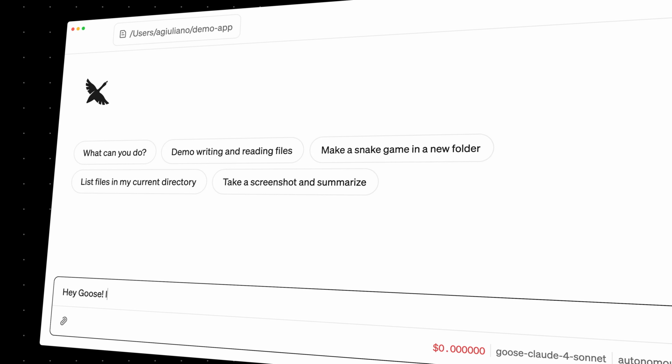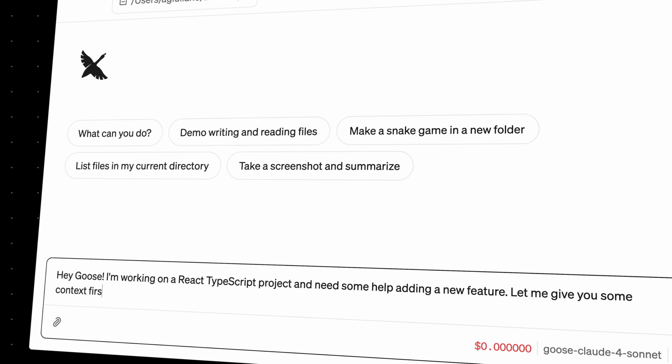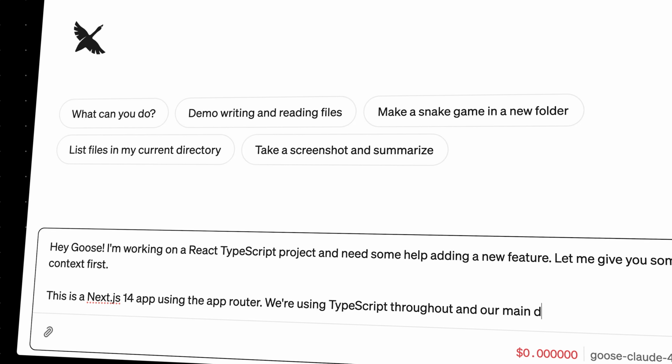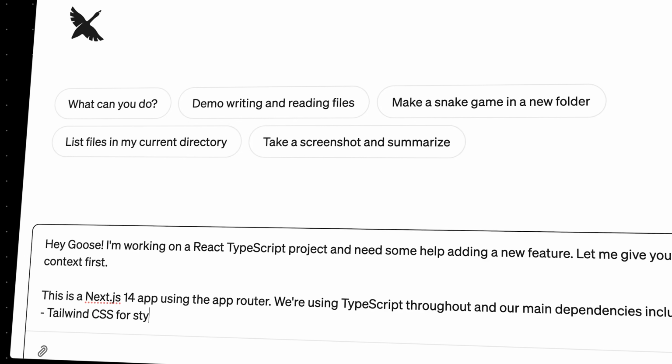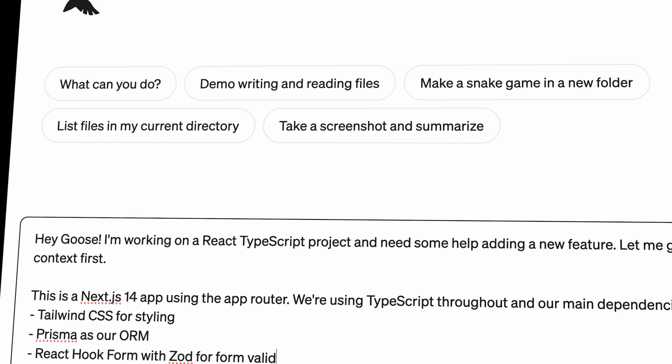Tell me if this has ever happened to you. You're working on a project and you open up Goose to help you build out a feature. But before you jump into the feature, you spend the first few minutes explaining everything to Goose. You give it context on things like how your project is structured, which libraries you're using, all of these kinds of things. And anytime you close Goose and come back later, you have to re-explain everything all over again.